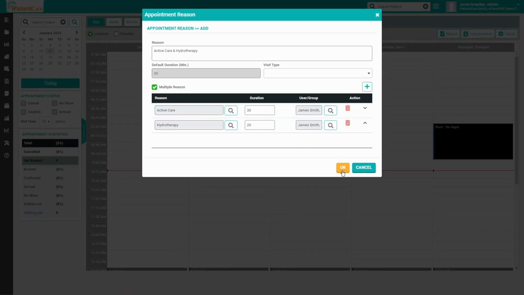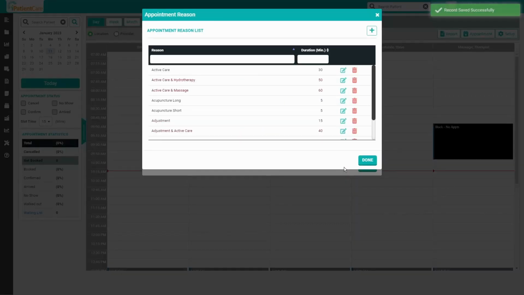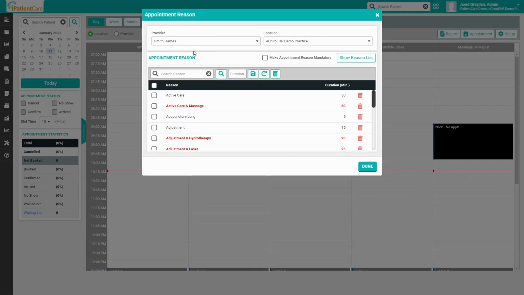We can click OK. You can certainly add even more than two reason codes. You can just keep clicking this plus button to add more. We'll stick with these two though and hit OK. And now you've noticed we've made this active care and hydrotherapy appointment reason. I'll click Done. Now the final step here is to assign this new multi-combination appointment to this provider here.